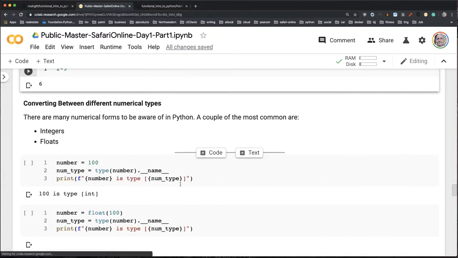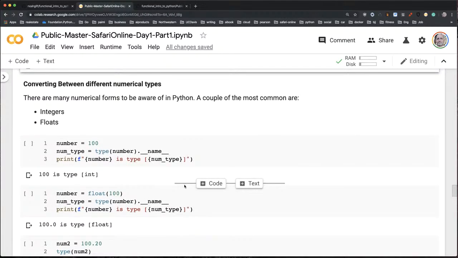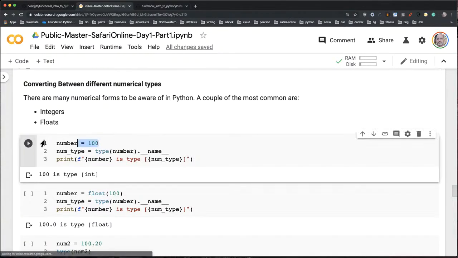Now, one thing that you should be aware of is that you're going to need to learn how to convert between different types. And Python has something called duck typing, which means if it looks like a duck and quacks like a duck, it's probably a duck. What this means is that it'll automatically just do what you would probably want it to do. So in this case, there's a number, this is 100, and I have a built-in type function here.